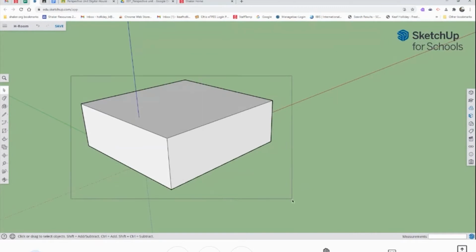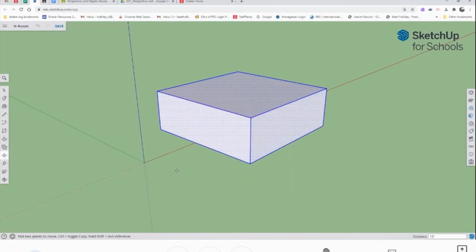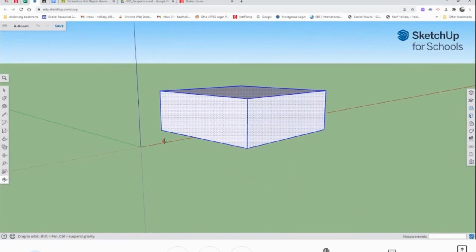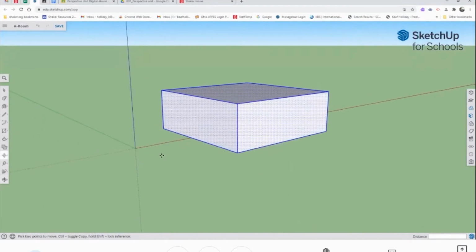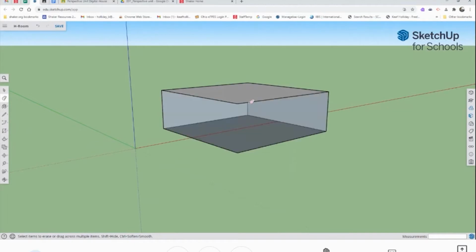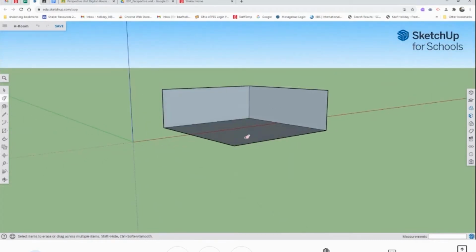Now, what I want to do is move this over here a little bit so I can see my vertical line and my depth and my horizontal line easily. I want to get rid of some of this room because I don't need to see everything. So I'm going to get rid of this line and I'm going to get rid of my roof, because all I need right now is the two side walls and the floor.